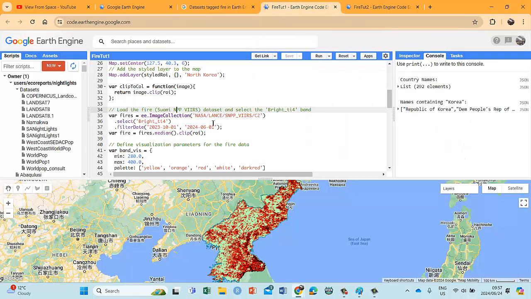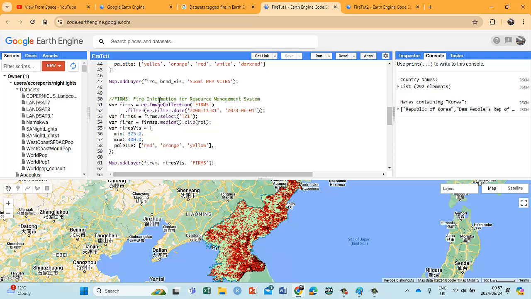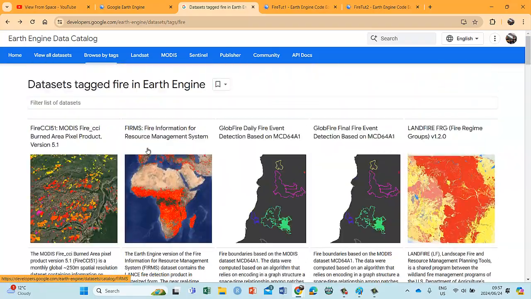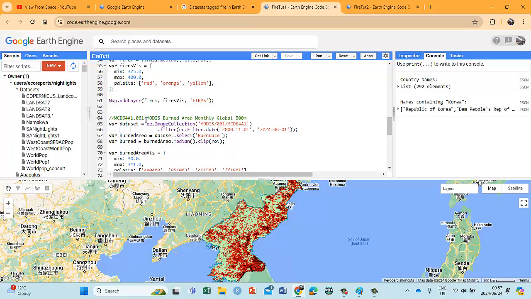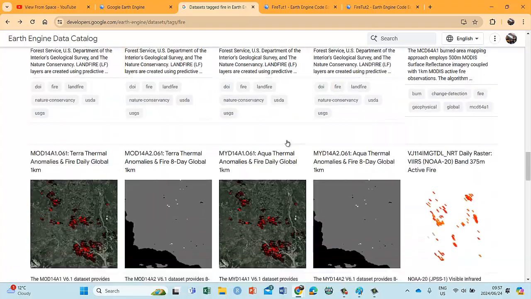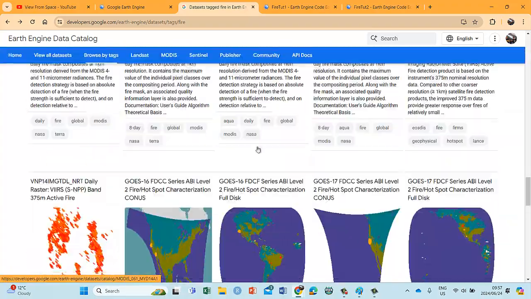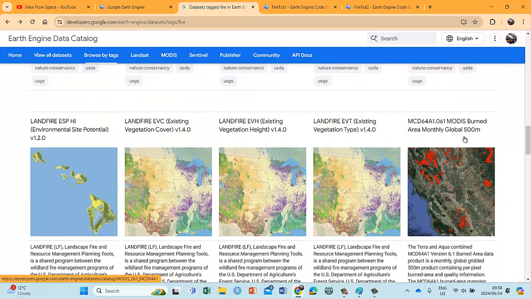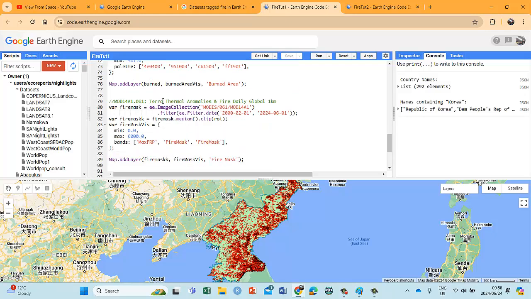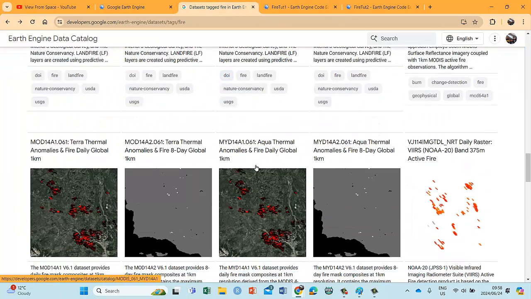Anyway, so that was our first one. Then the second one is the fire information system one, which is this one here. The third one is the MODIS burnt area, which is this one. Is it that one? MODIS burnt area. Oh, this one here. And then I think the fourth and final one is the Terra thermal anomalies, which I think is this one here.